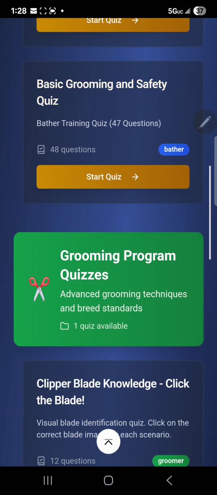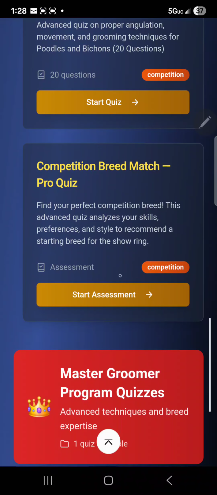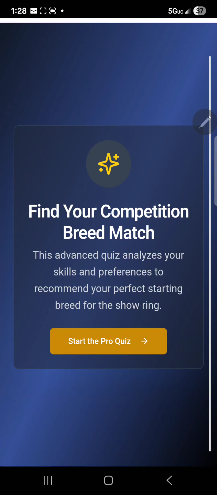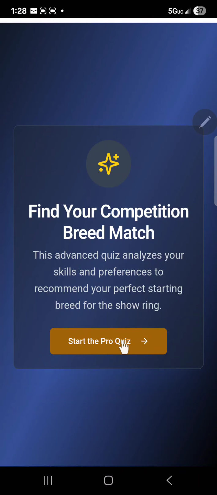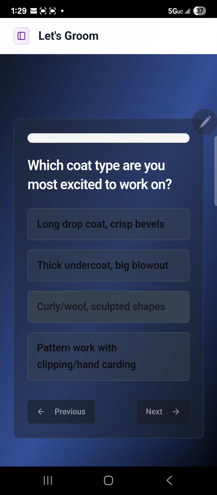Oh, one more quiz actually that I forgot. Here's an advanced quiz: angulation, poodles, bichons. This one's actually really cool because it's like a personality quiz style. Basically, this is to find the competition breed match based on your preferences. What type of coat type excites you more? Long coat, thick undercoat, curly wool, sculpted shapes, pattern work, clipping, and hand carding. At the end of this, depending on the answers you took, it's going to give you a breed that you most likely will enjoy working on.